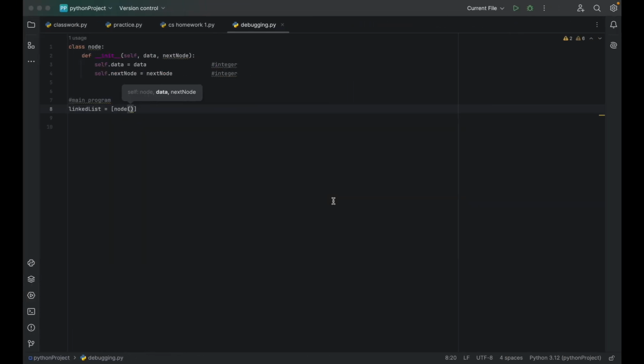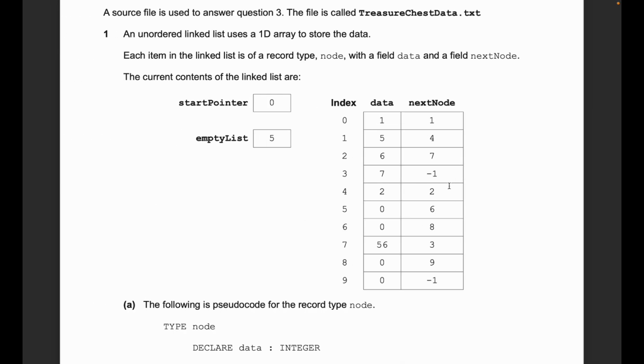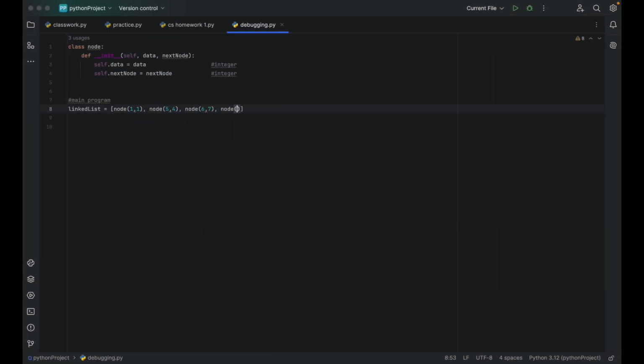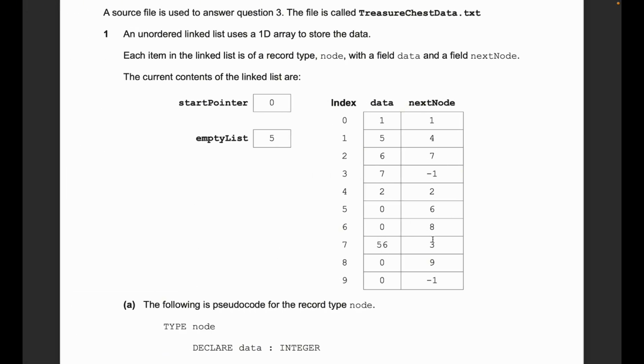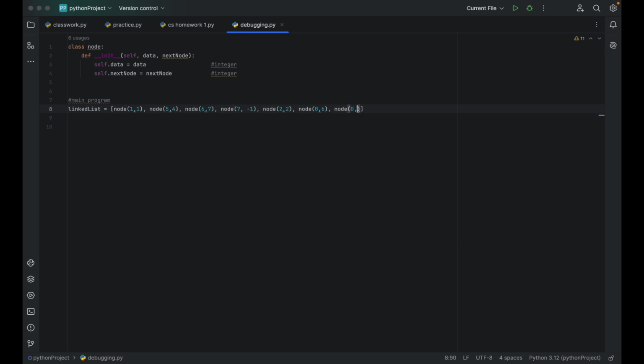So it's 1 1 5 4 6 7 1 1 5 4 6 7 7 minus 1 2 2 0 6 7 minus 1, sorry, 2 2, and it's 0 8 56 3 0 9. And then it's 0 minus 1.